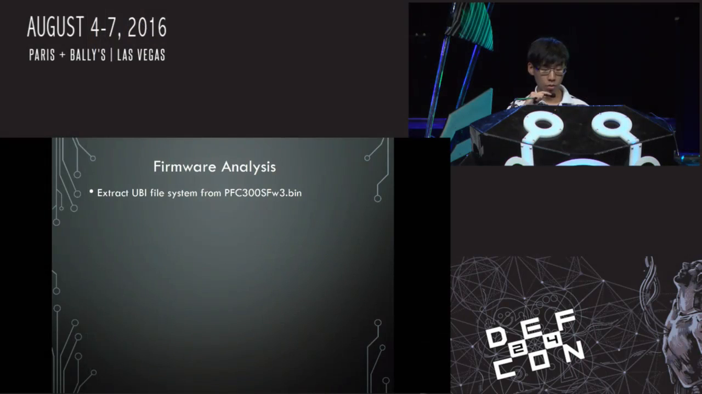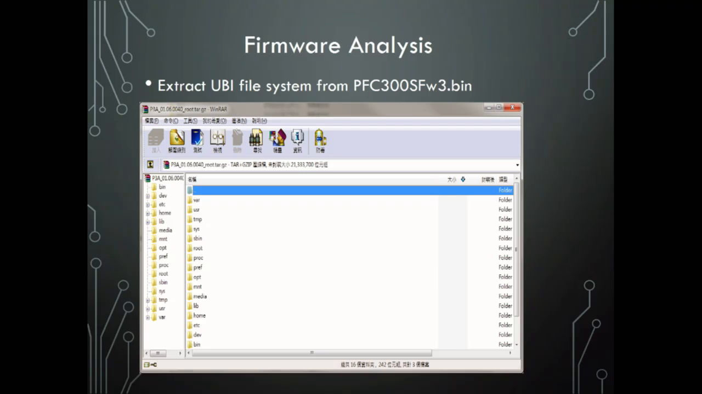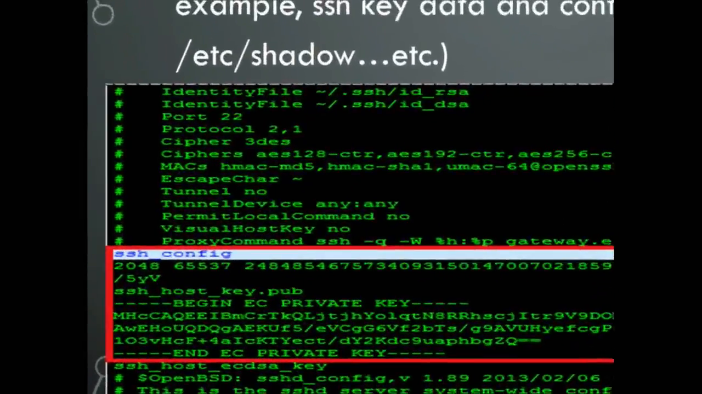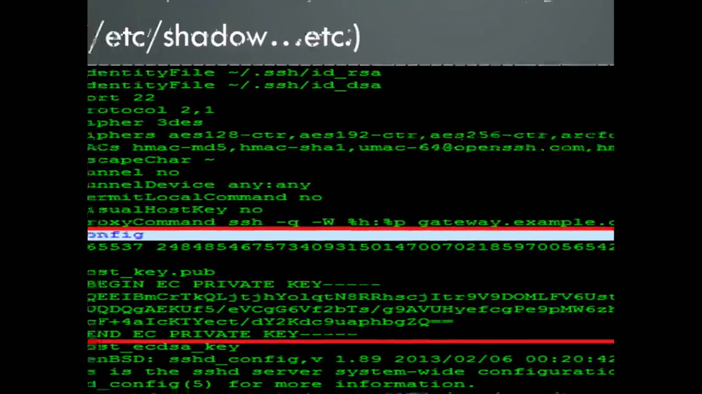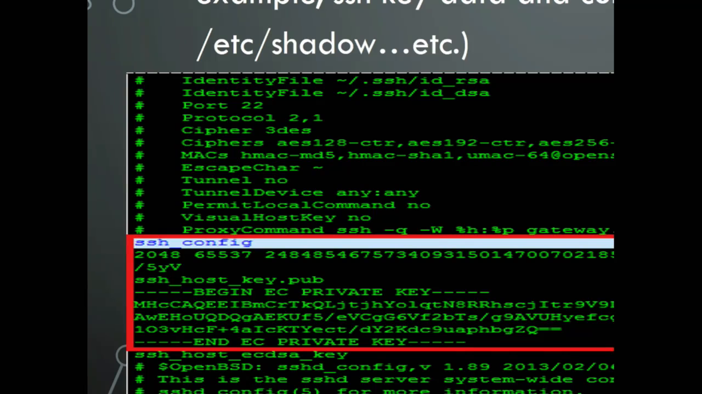And after that, I extract the file system from FC300FW.bin by using our parser. And then we can extract some interesting things from the file system. For example, the SSH key and some configuration data. And if you want to know the root password, you can view the shadow file.